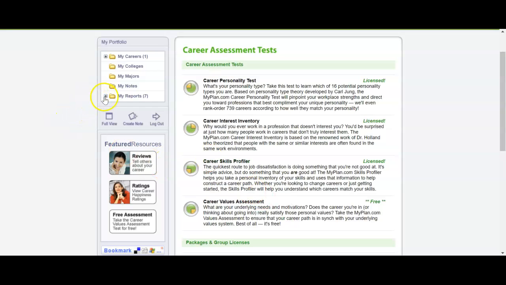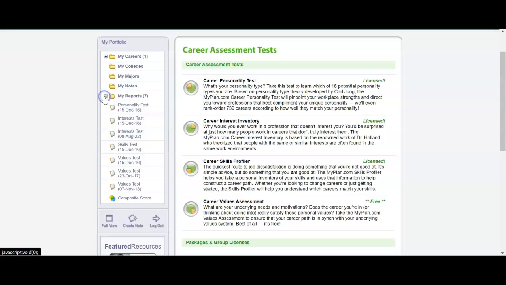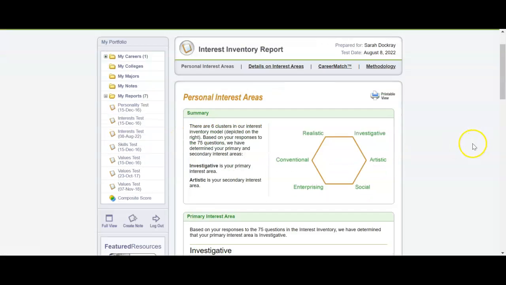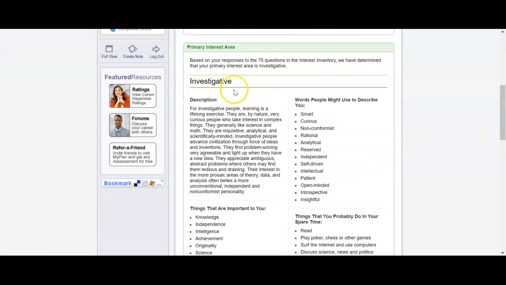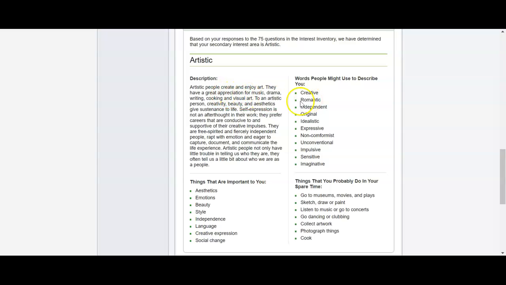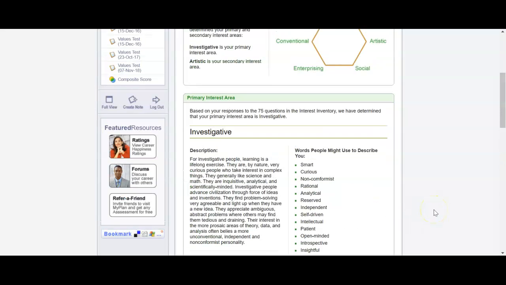Now, I've already taken the assessments at various times throughout the years. So here on the left, I have my reports. So I took the interest test the other day just to check it out again. So I can click this. It will give me a report of my results from the test. And you can see it tells me that I am primarily investigative and artistic. So it will tell you a little bit about what it thinks you're like based on those interests, and tell you some things that you probably like to do.